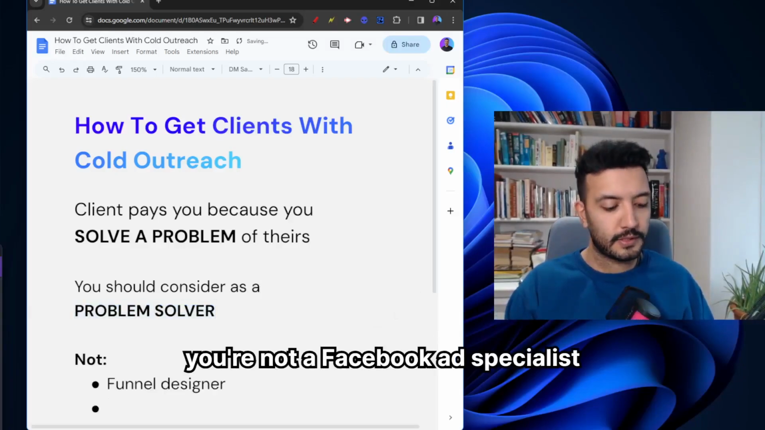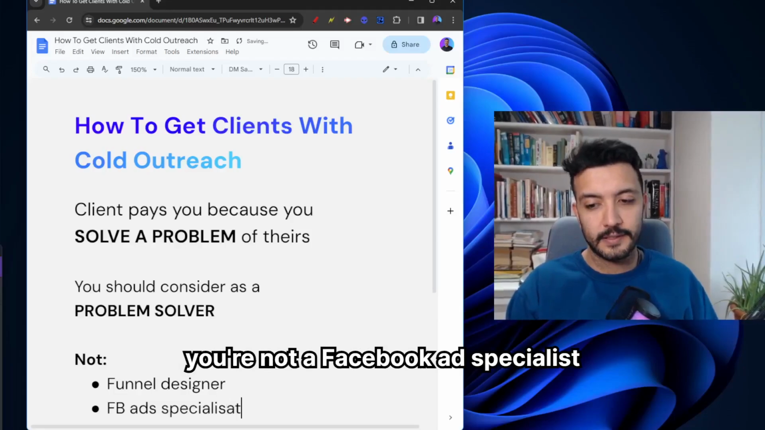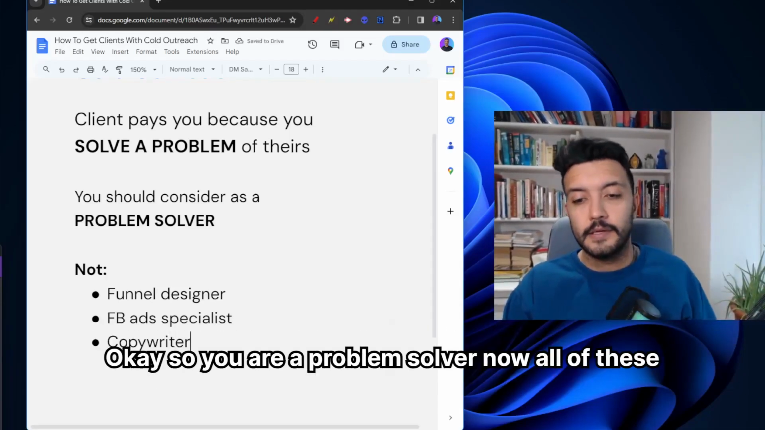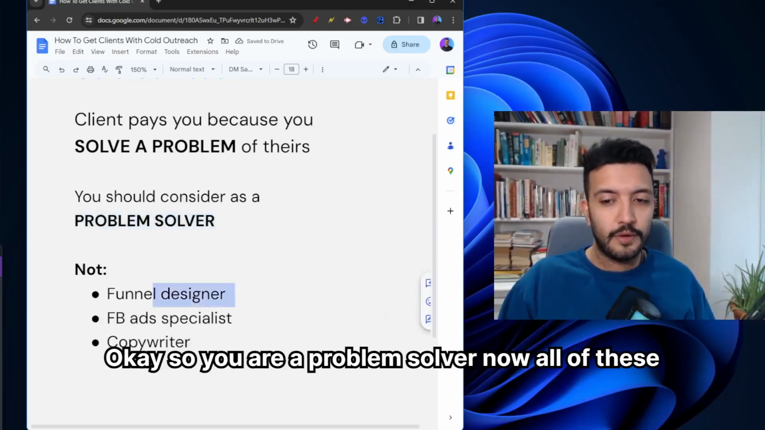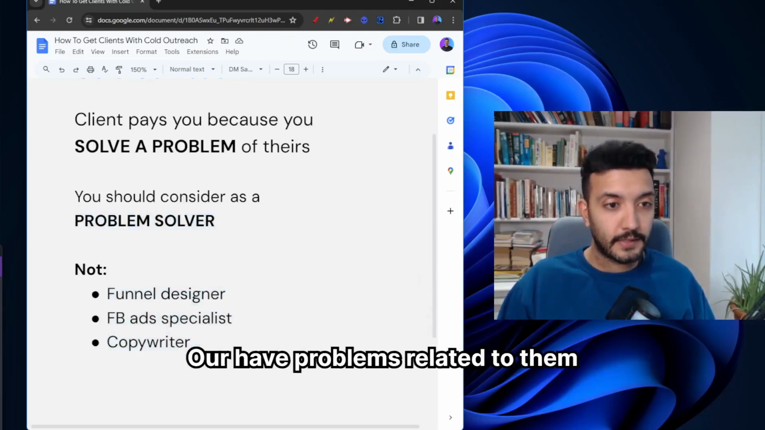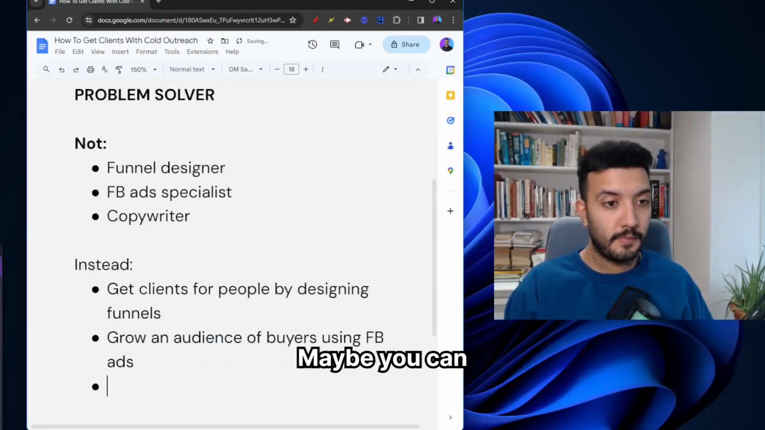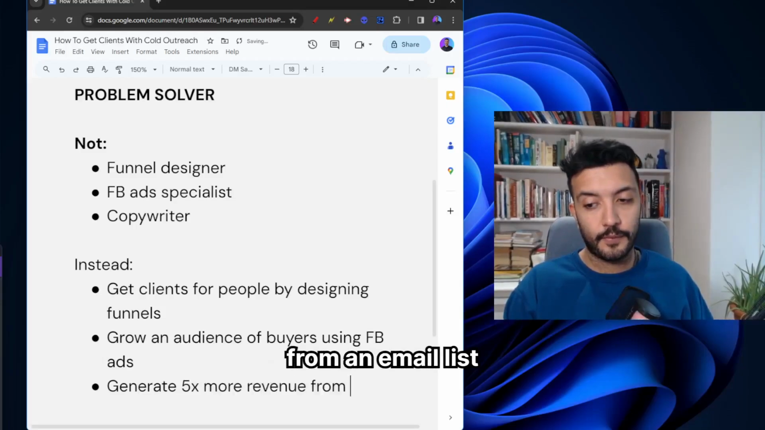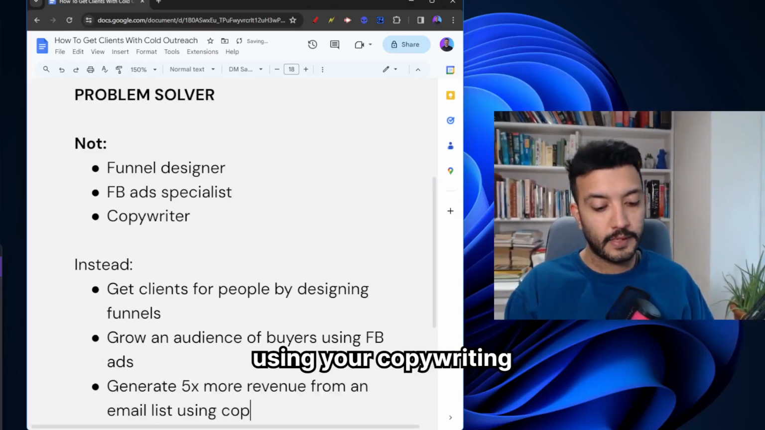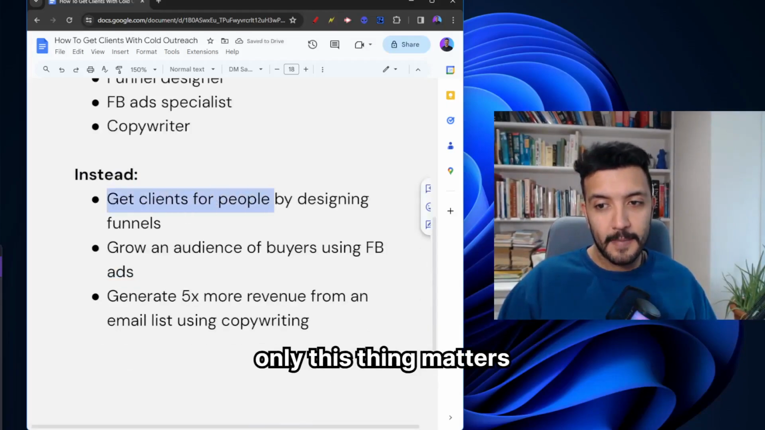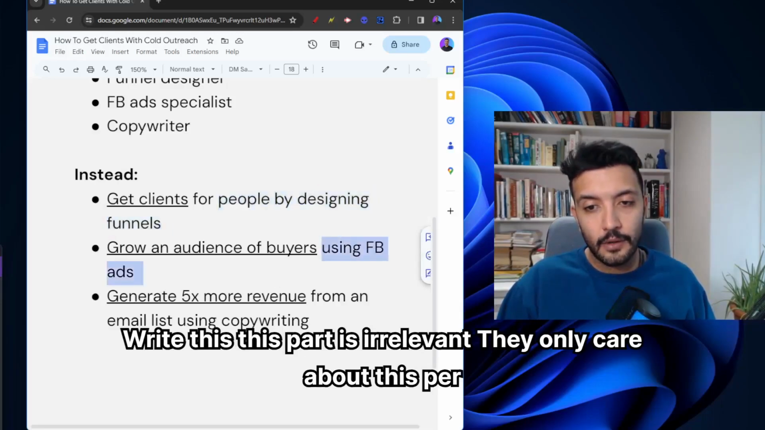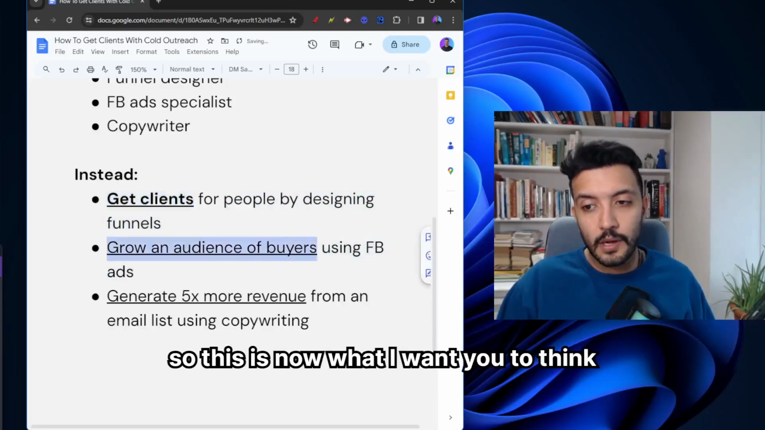You're not a Facebook ads specialist. Whatever your job title is or whatever you do, you're not that. You're not a copywriter. You are a problem solver. All of these have problems related to them. Maybe you can generate 5 times more revenue from an email list using your copywriting. But only this thing matters for that person. They don't care about this bit, this part is irrelevant. They only care about this bit. So this is what I want you to think.